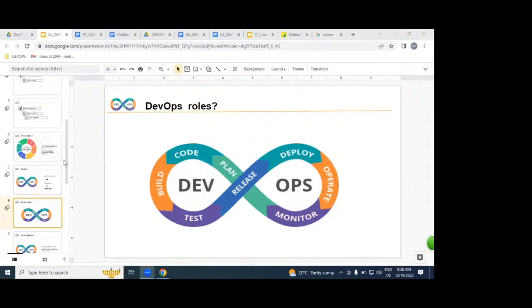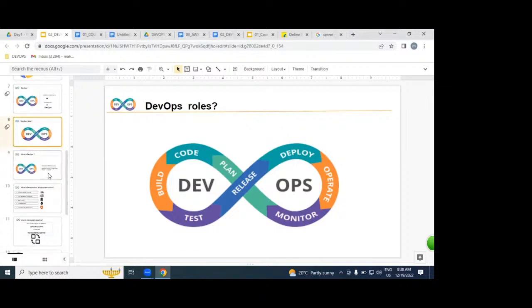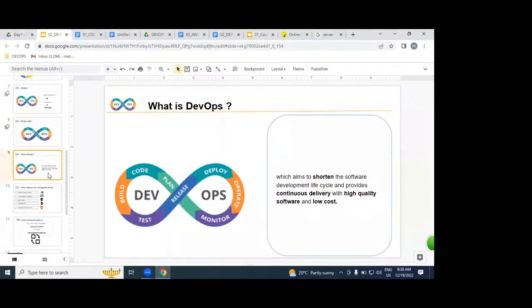If you are implementing an automated process, what will happen? What exactly is DevOps? Anybody help me. Is DevOps a technology like Java or .NET? No, it is not. DevOps is not a technology. DevOps is a process.